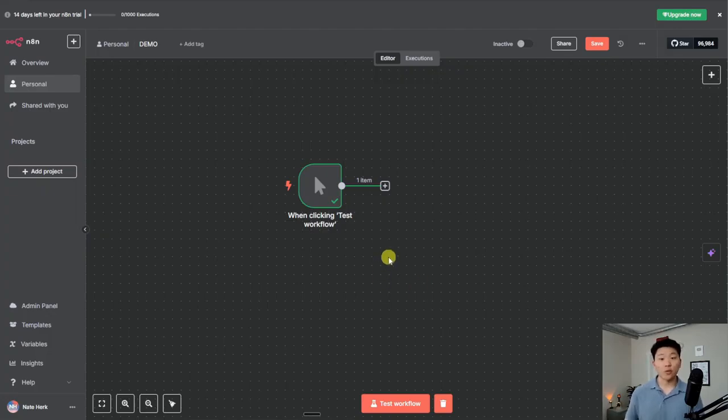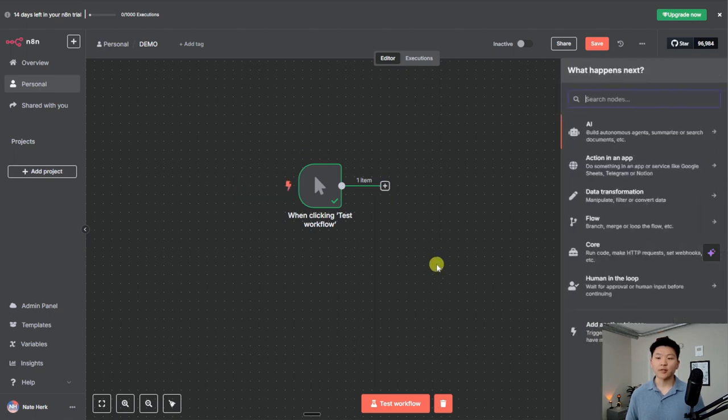So what I would do if I want to link up a node to this trigger is click on the plus button right here, and this pulls up a little panel on the right that says what happens next. Do you want to take action with AI? Do you want to take action within a certain app? Do you want to do data transformation? There's all these other different types of nodes.